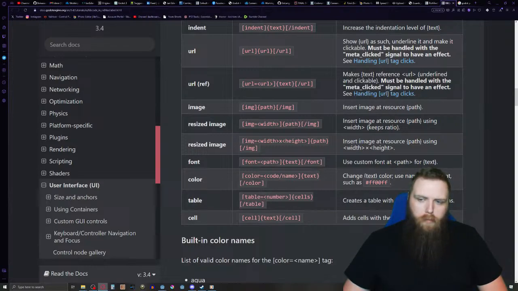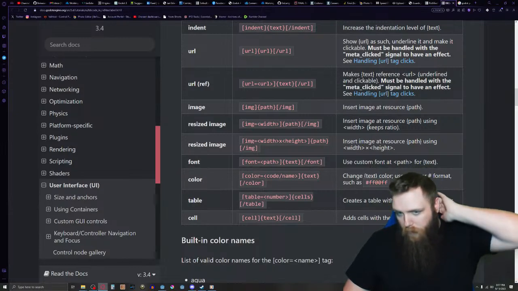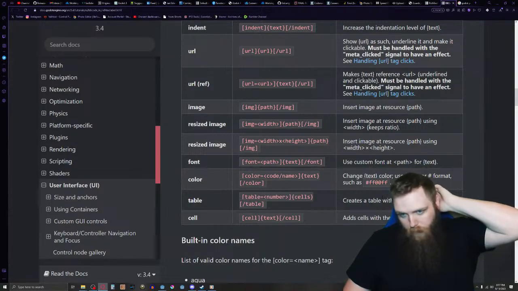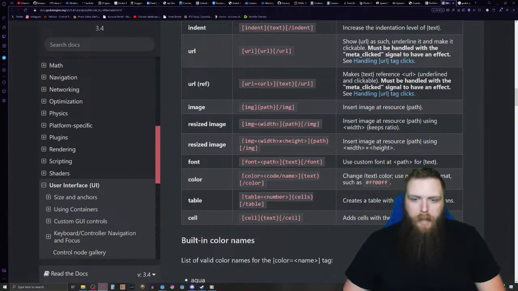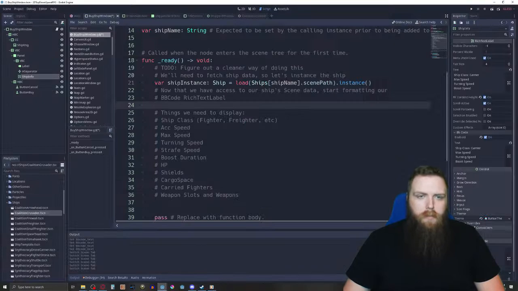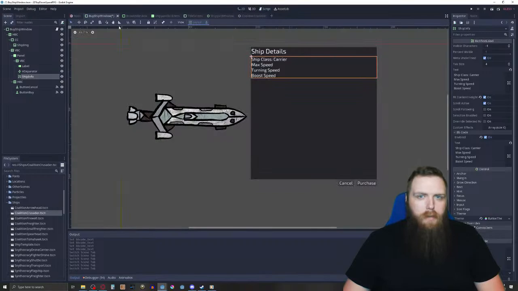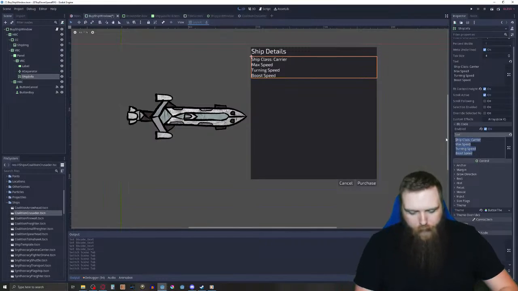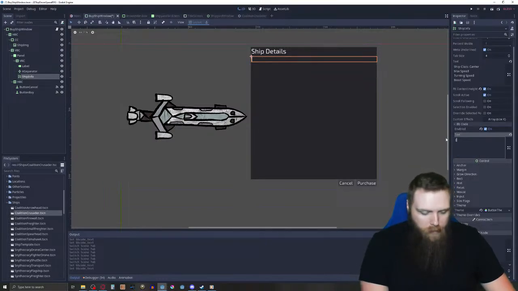So table creates a table with a number of columns. Okay, so I'm going to do table equals 2. And then I can add in as many cells as I want. Now, let's test how that works. So let's go back into the 2D editor here, and I'm going to try some BB code in the editor. So let's do table equals 2. So it's going to have 2 columns.